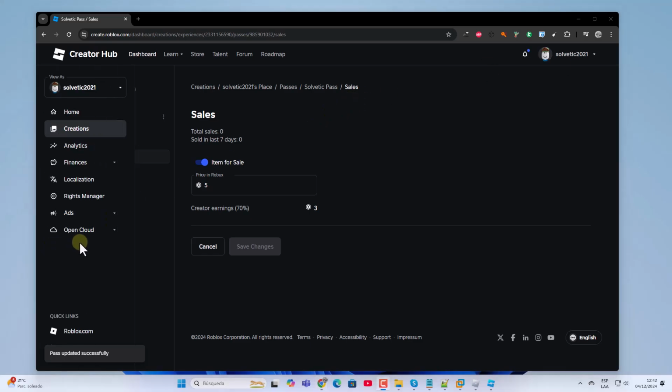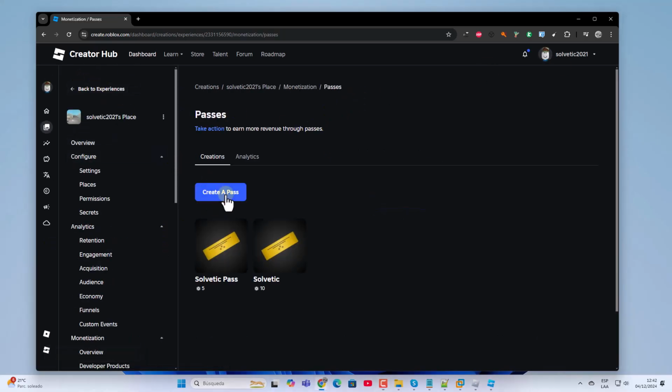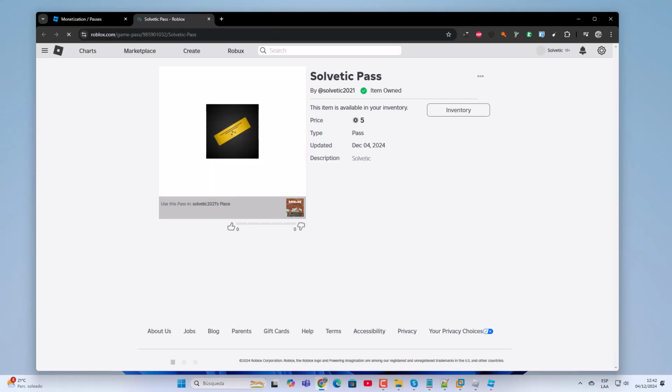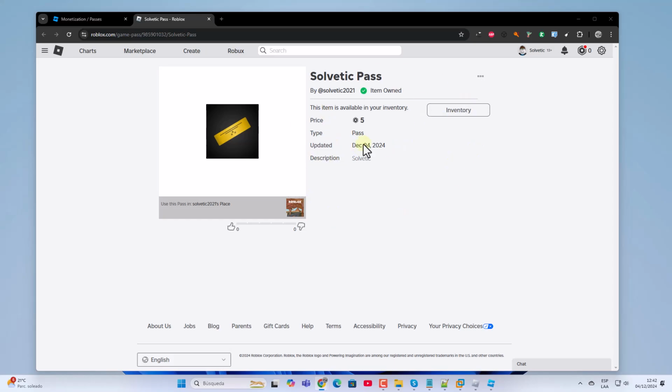The next step is to click on Back to Associated Items. On the pass, click on the three dots and click on Open in a New Tab. This will allow you to see the details of your pass in Roblox.